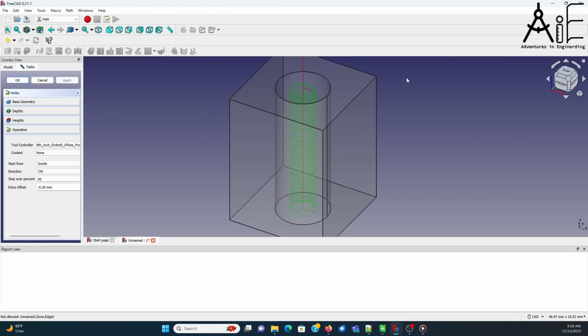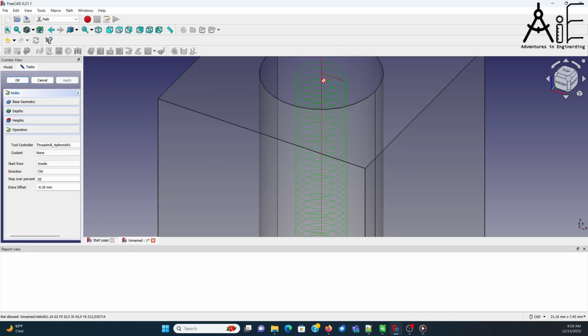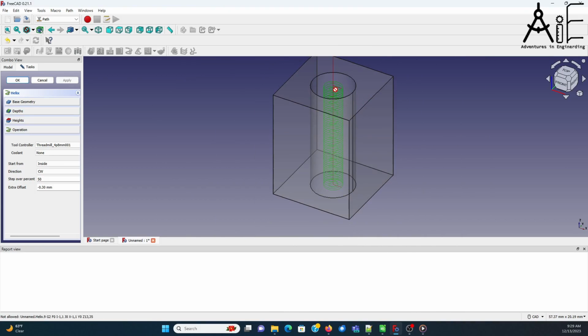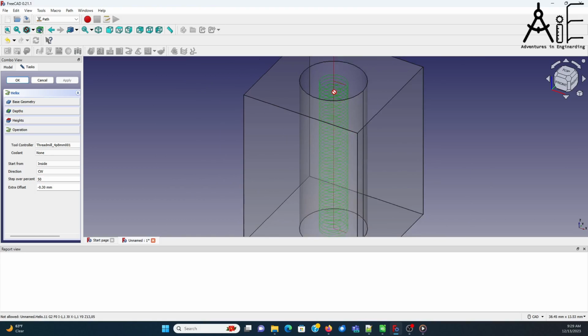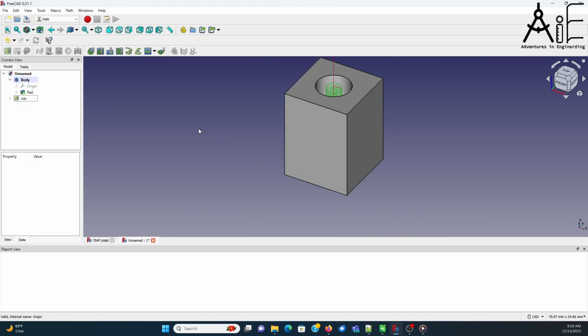Okay, now this tool, oh, I chose the wrong tool. Let me apply that with the Threadmill tool. Okay, now it ends up actually smaller because the outer diameter of the tool is bigger than the outer diameter of the tool we're using to bore the hole. So now we have a spiral with the thread milling. So let's go with that.